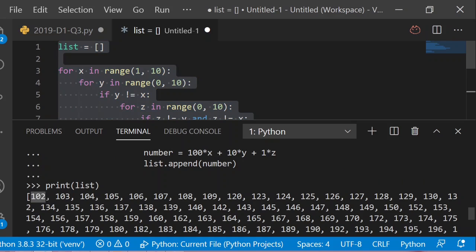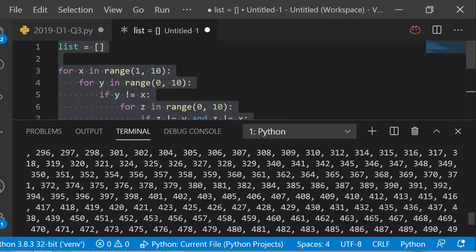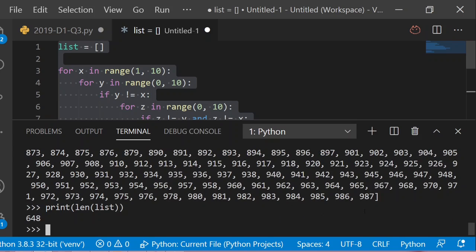So the numbers are starting from 102, 103, 104, and so on, until we can notice that we don't have 101 because 1 is repeated, and 110 because also 1 is repeated, and so on. So 111 and 113, 114 are not present because the 1 is repeated, and so on for all these numbers up to 987.